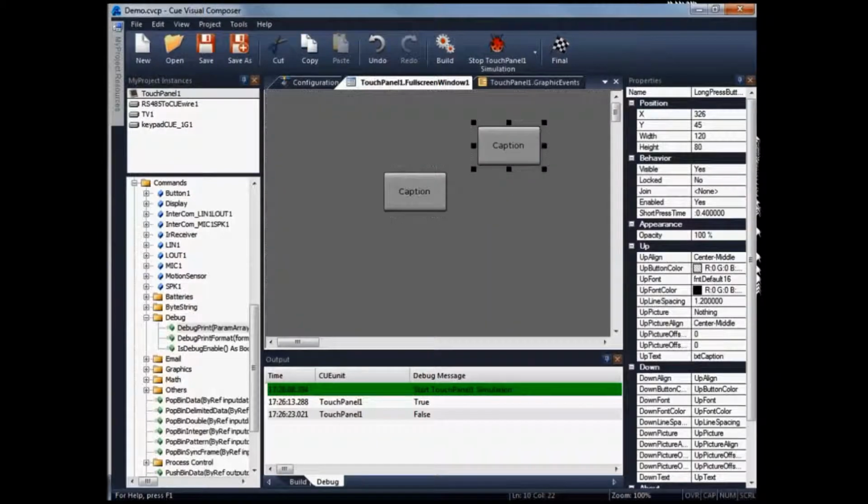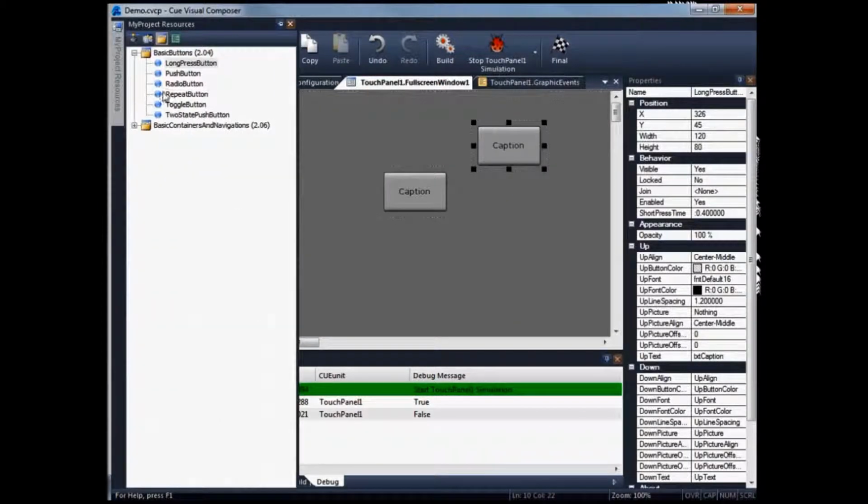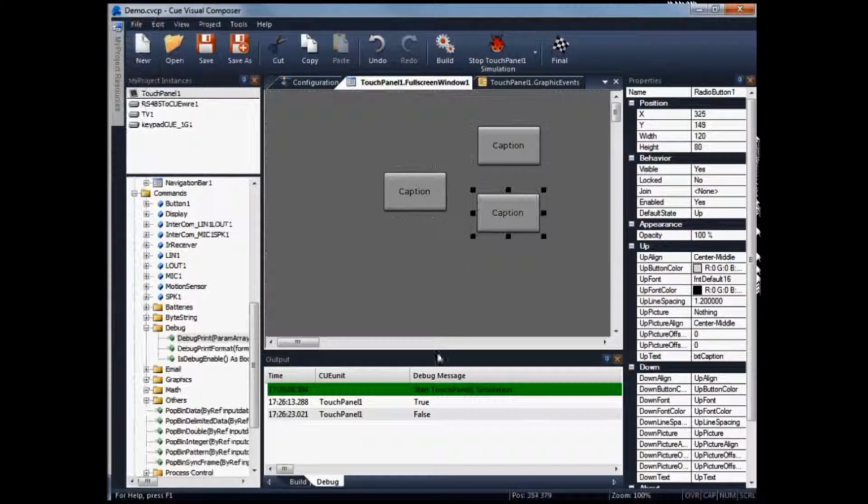Alright, now let's look at other buttons. We have radio buttons. What radio buttons do is that they allow for grouping of buttons. Let's say you have a group of radio buttons. When you click on one button, the rest of the buttons that are not clicked and within the same group will pop up, allowing you to select only one button at any one time.